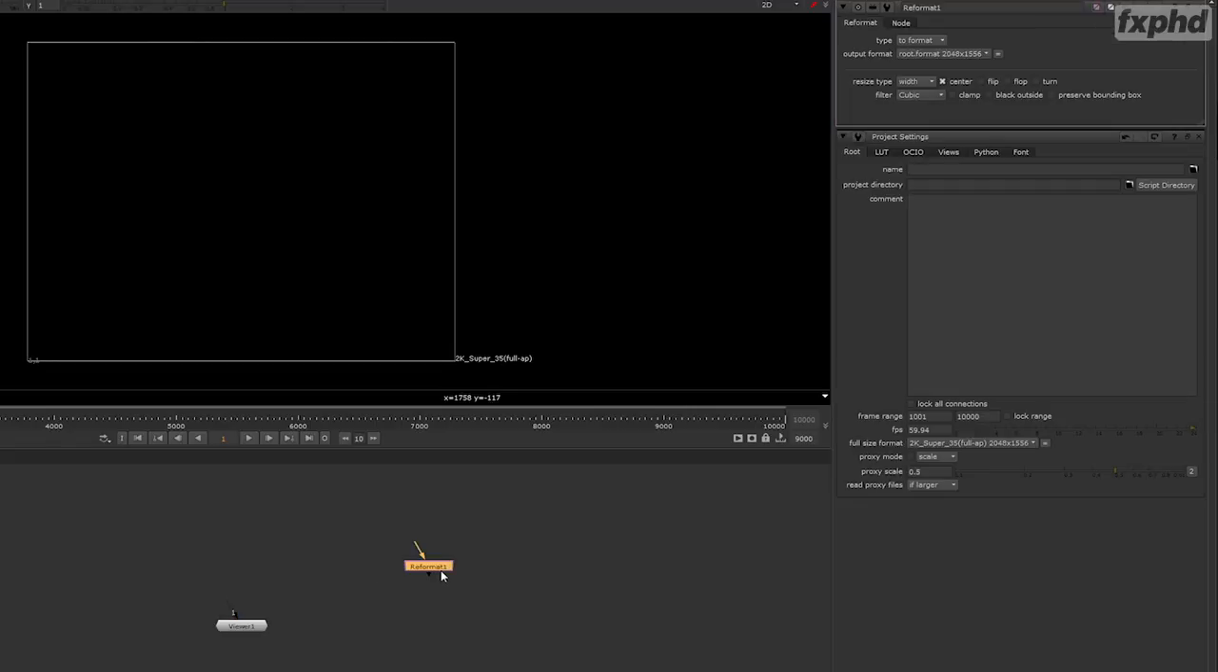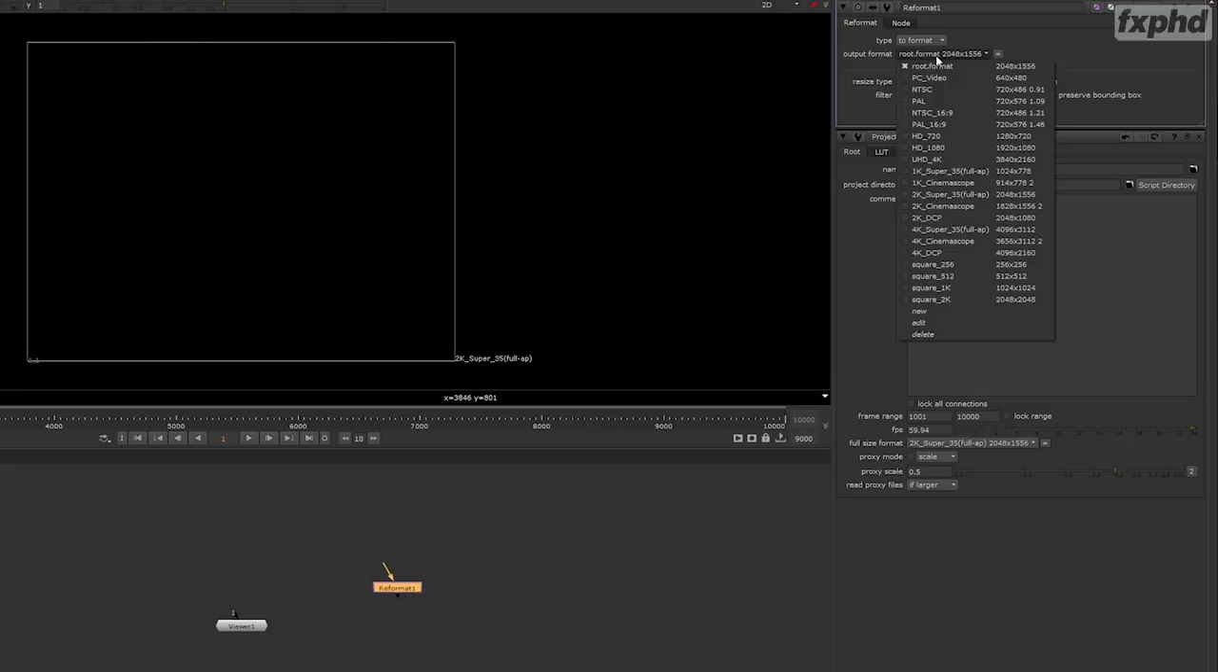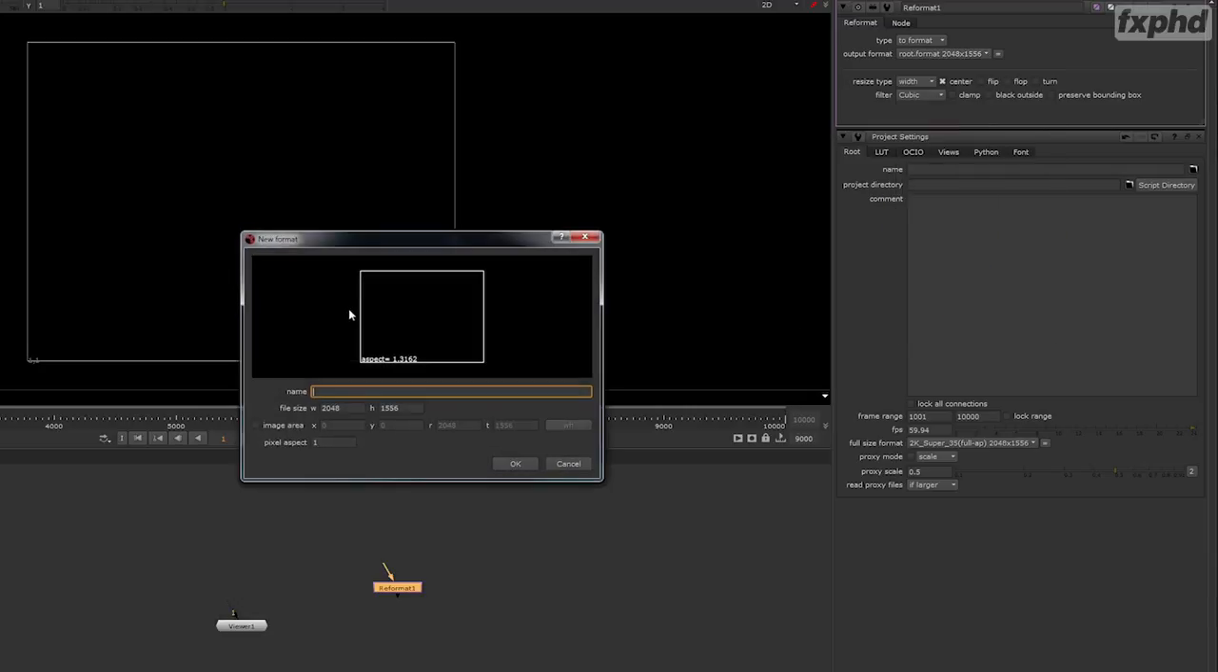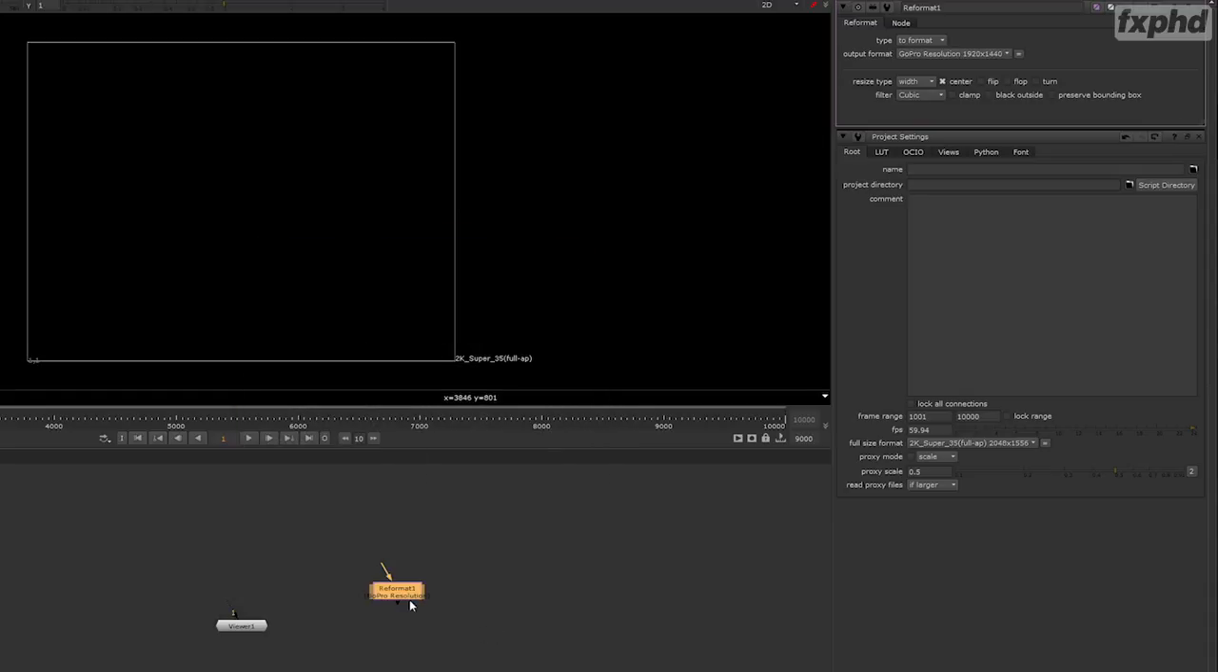First thing you want to do is create a reformat node, and basically this node, you have to set the output format to the resolution size of your GoPro camera. So we don't have one here, so let's actually create one right now. Let's call this GoPro resolution and set the width to 1920 by 1440, and that will actually create your resolution size of the GoPro camera, as you can see.